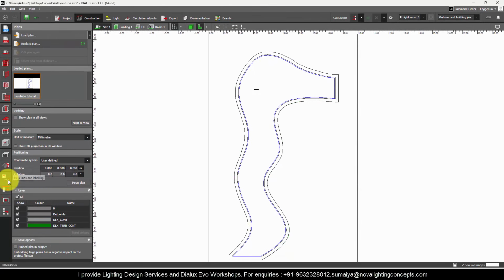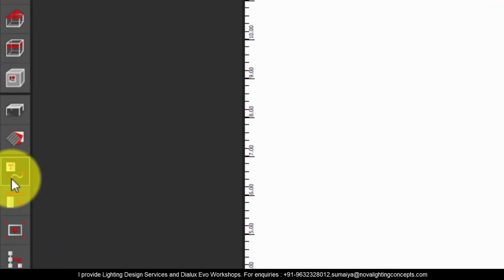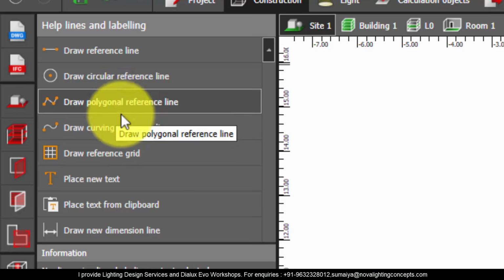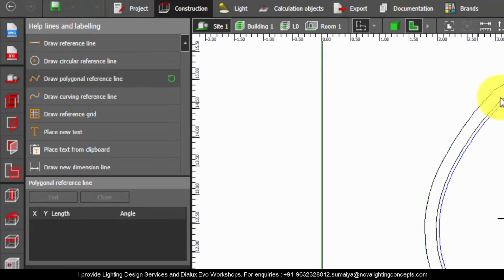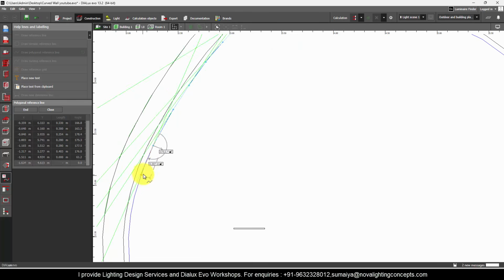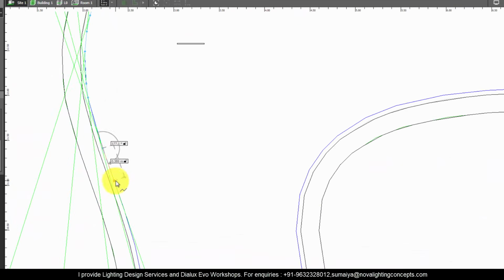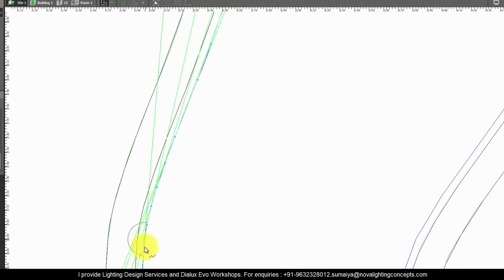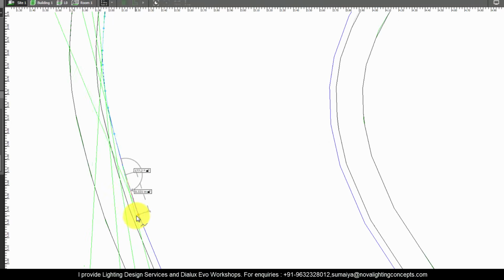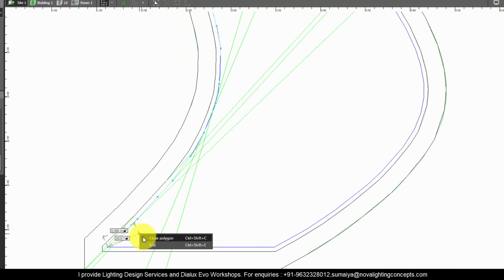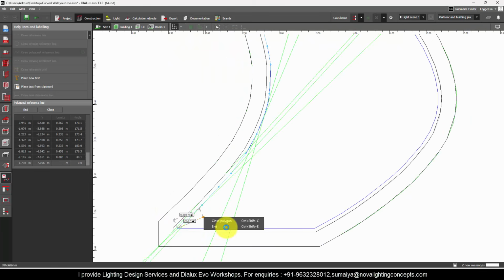To draw that, you'll go to construction, this tool here, help lines and labeling, and you will choose polygonal reference line or curving reference line. You can use any one of these. I will choose polygonal reference line, and you just need to trace this line. I have finished one side. I will end it till here.